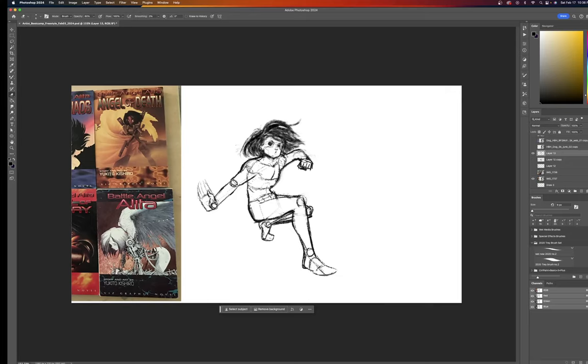What does she wear? Well, first off, how about we make sure that she is indeed a girl? She doesn't have ostentatious breasts. But she is a girl.